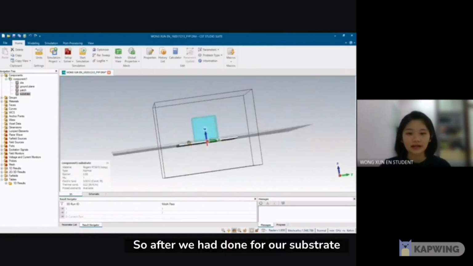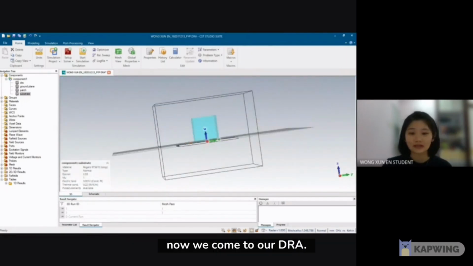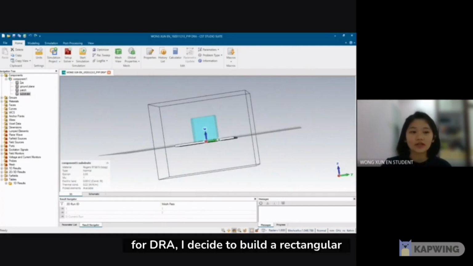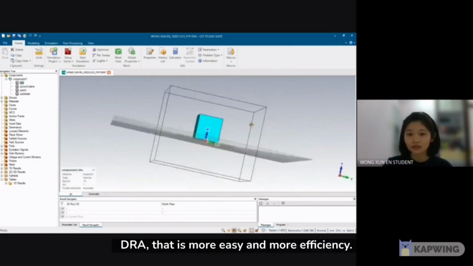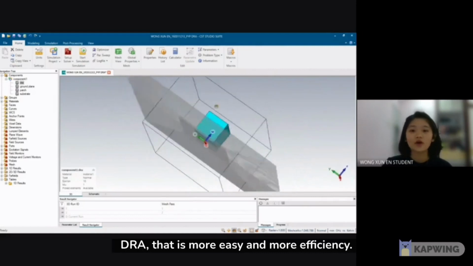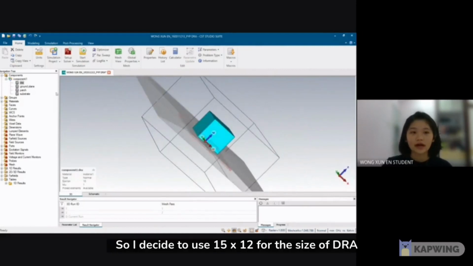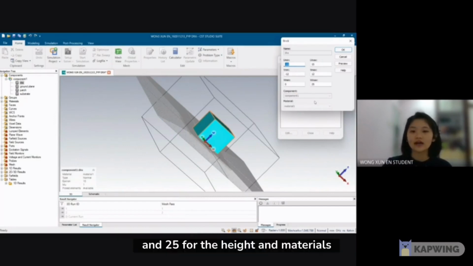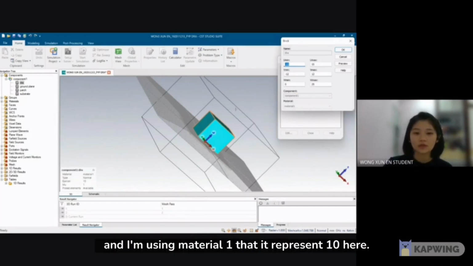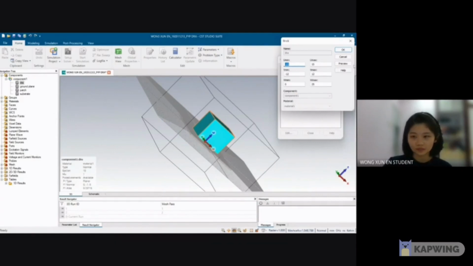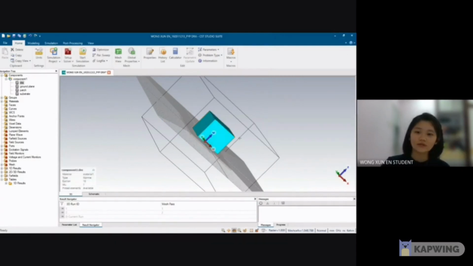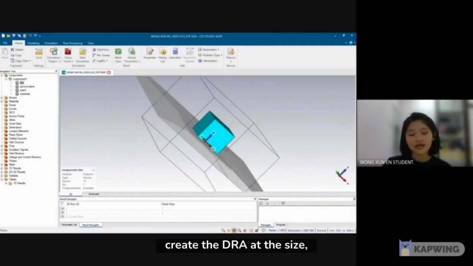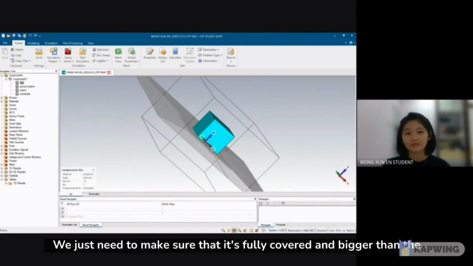After we are done with our substrate, now we come to our DRA. For our DRA, I decided to build a rectangular DRA that is easier and more efficient. I decided to use 15 times 12 for the size of the DRA, and 25 for the height, and the material I'm using is material 1, which has a permittivity of 10 here. This is easy to create, and for the size you just need to make sure that it fully covers and is bigger than the slot.